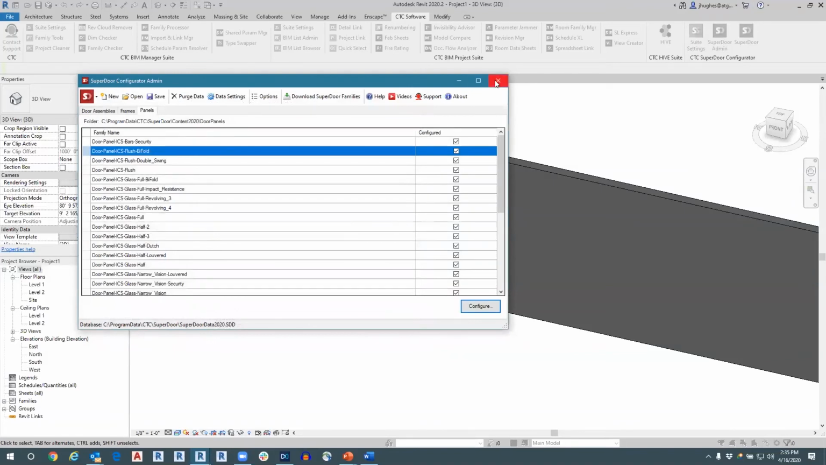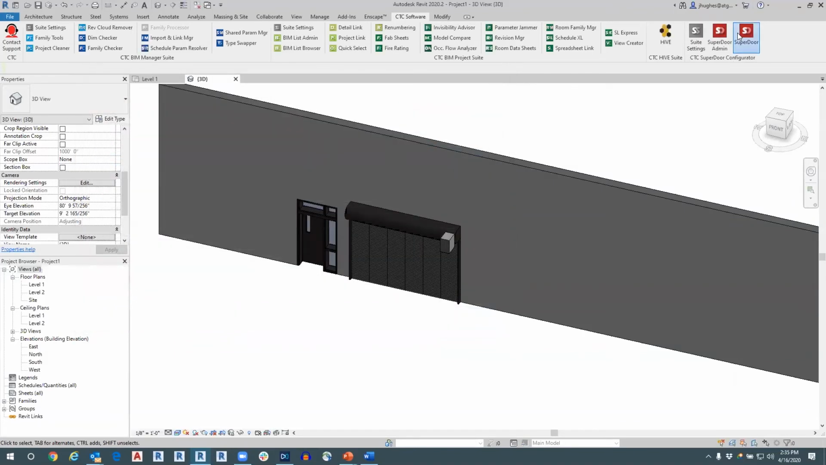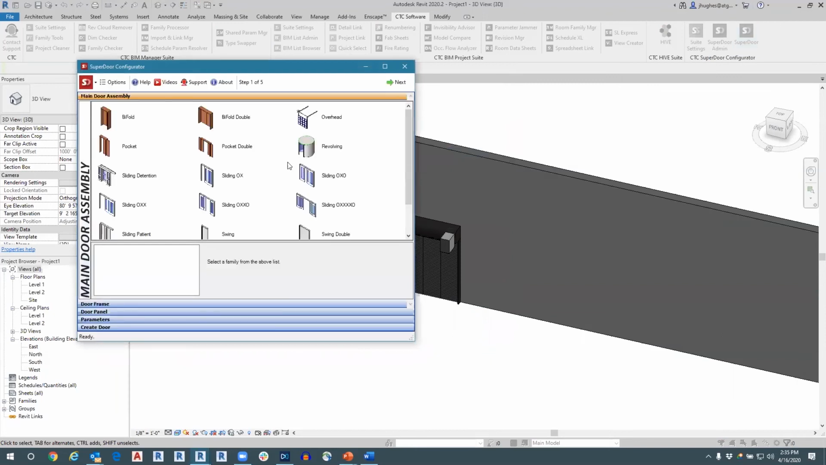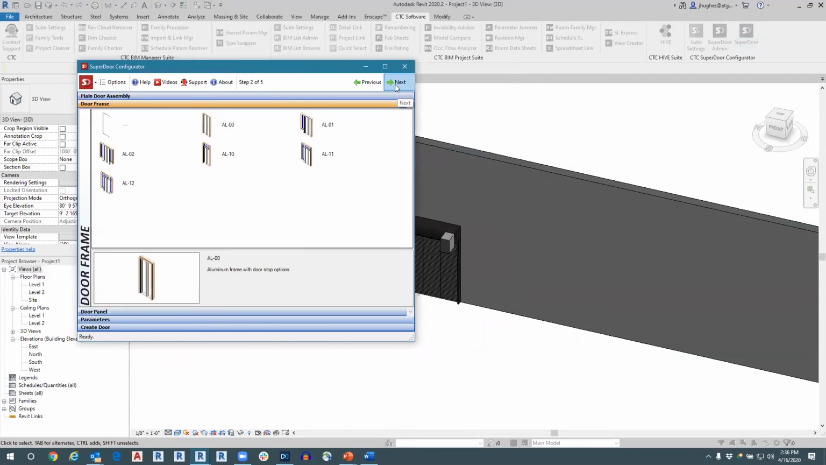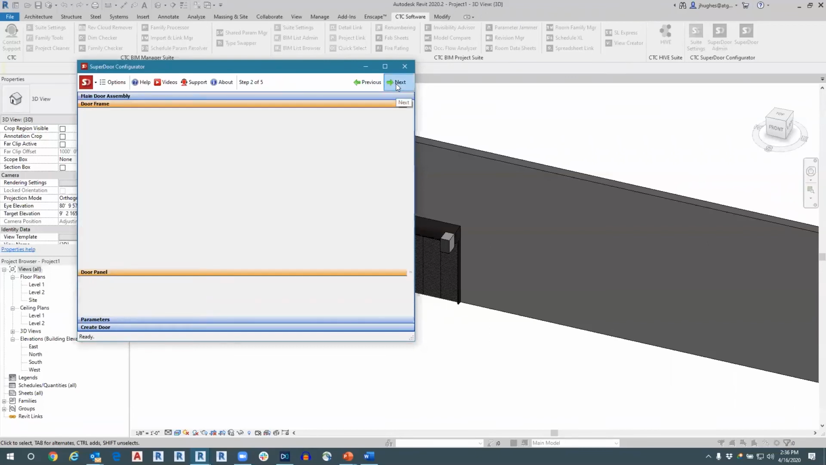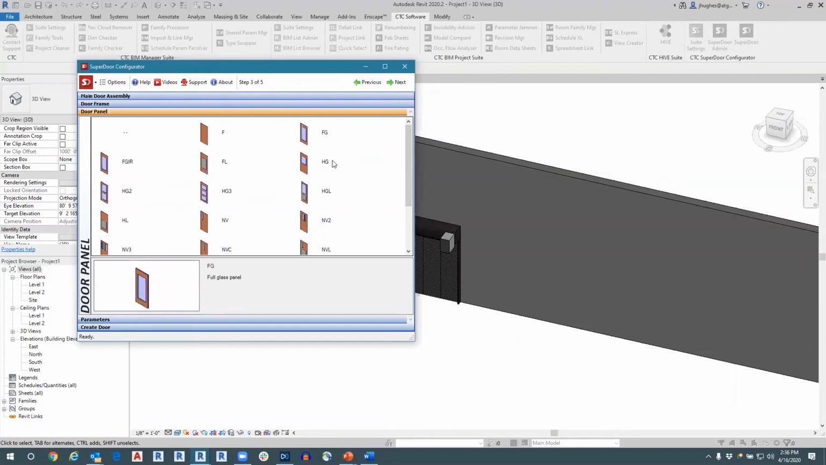All right, let me get back out of the admin here and go back to Superdoor. This time I'm going to choose, I never really get to place these, a multi-part sliding door here. Select it, choose next. It's going to need to be aluminum. I'm going to have 0 transom. I'm going to let this thing stop the spread of fire here without having transoms in it.